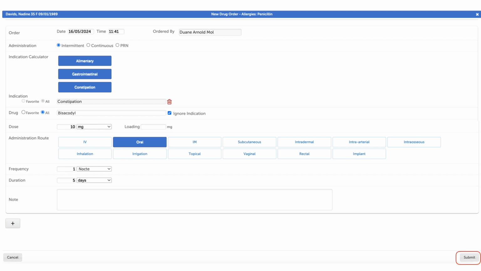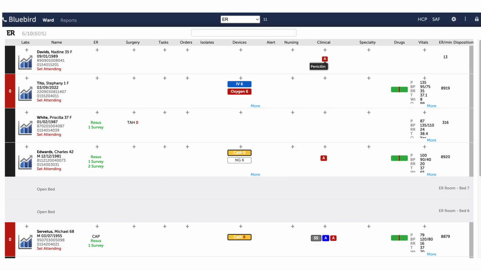All right, so if I submit this prescription now, I'll be back in the ward, and in this case, I've selected the ER ward. So this is the beginning of our demo. The previous information was really just background to try and show you how intuitive and how easy Bluebird is to use. All right, so this interface is specific for the emergency room.